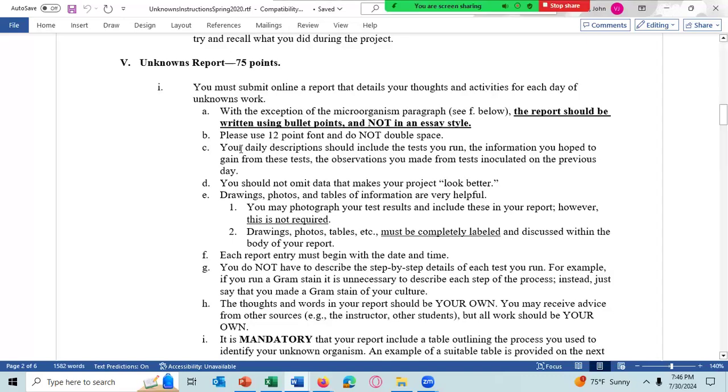Please use 12-point font on all of the work that you are submitting, not just for the unknown report, but actually all of your work. If it's less than 12-point font, I should give you a penalty because I have a hard time reading it.